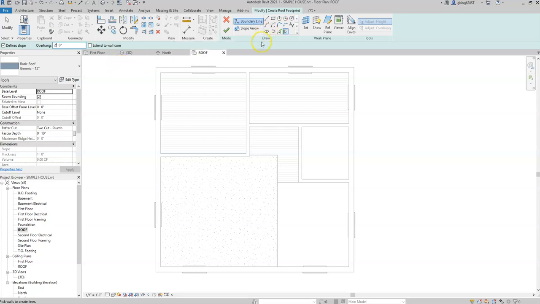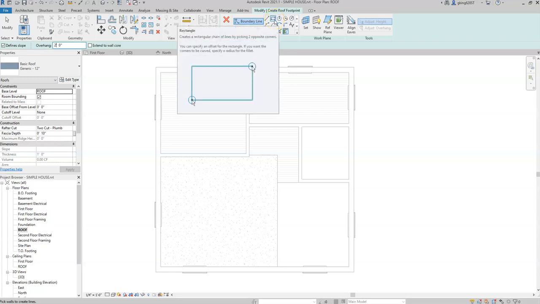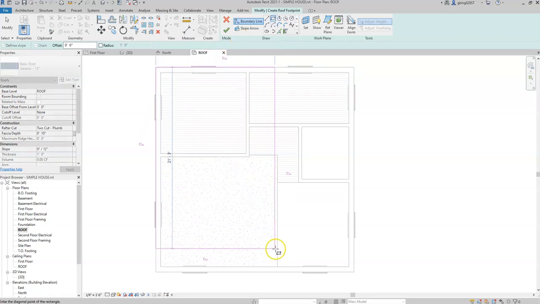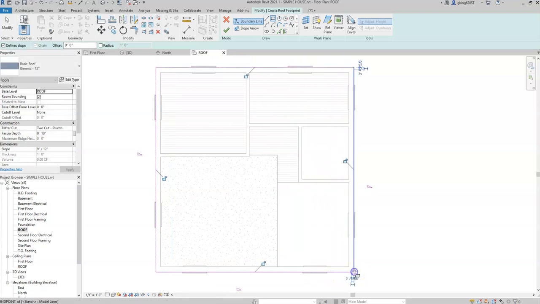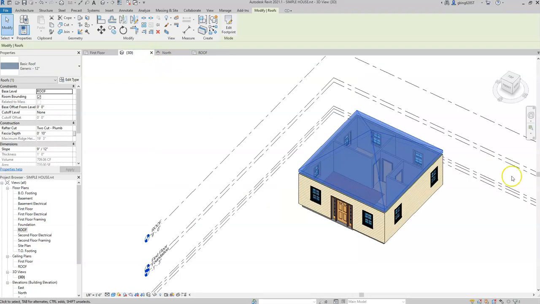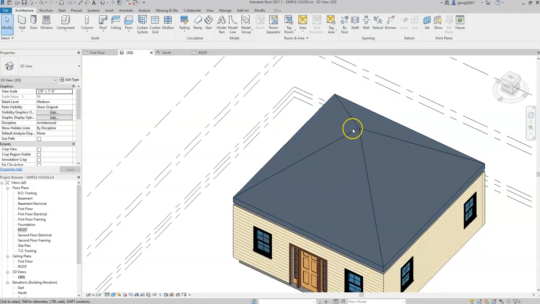So up here, since we have a nice rectangle or square house in this example, I'm going to click on my rectangle tool, and I'm going to click on the top left side of my house and click on the bottom right. And we have that nice magenta area closed in, and I'm going to hit the check mark. All right, and now we have a roof. So if I go to my 3D view, you'll see that now I have a hip roof.